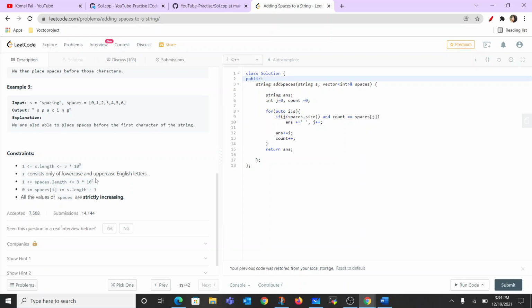So the spaces length could be simply equal to 1 only, like this, where we were having this string of 7 length, right? And this particular space array is also having length 7. So this is what it wanted to say, right?